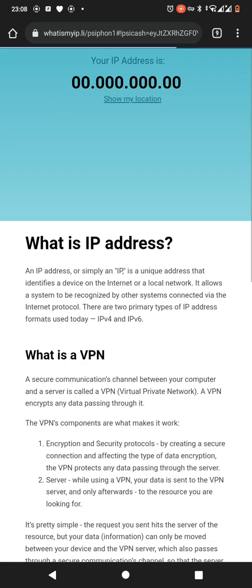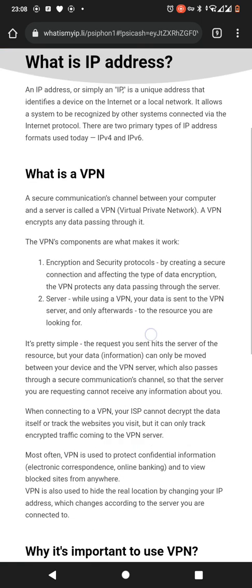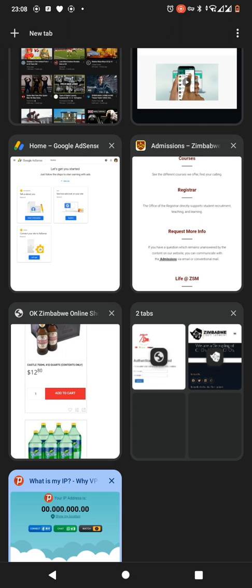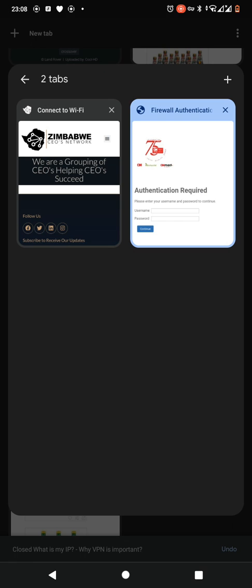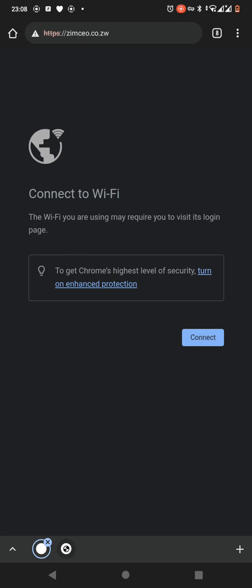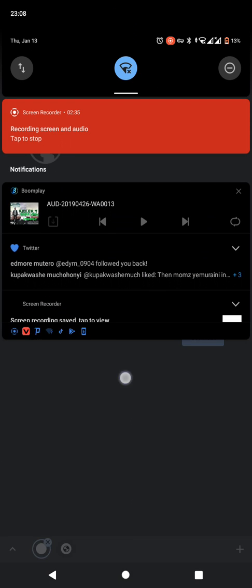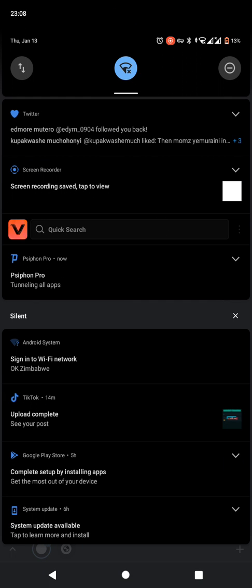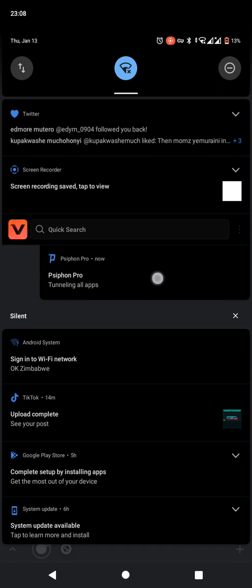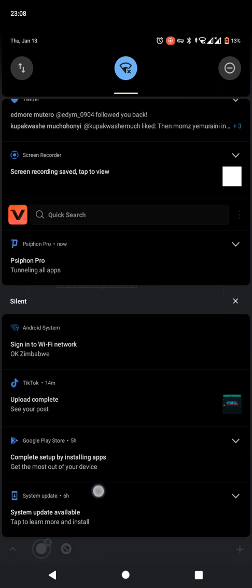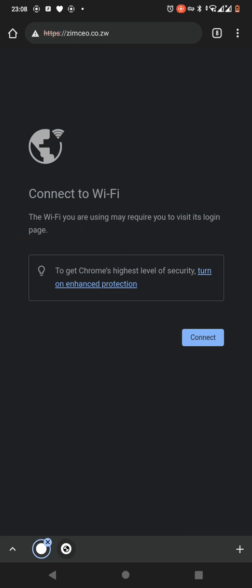it redirects us to this page. This is a Siphon page. It doesn't matter, you can just close it. And then let's go back to this page that we tried to connect to before, the ZimCEO.co.zw page. Now just check on top, it's saying that Siphon Pro is tunneling all apps. That means it's now active, it's tunneling all applications. And now let's reload this page.